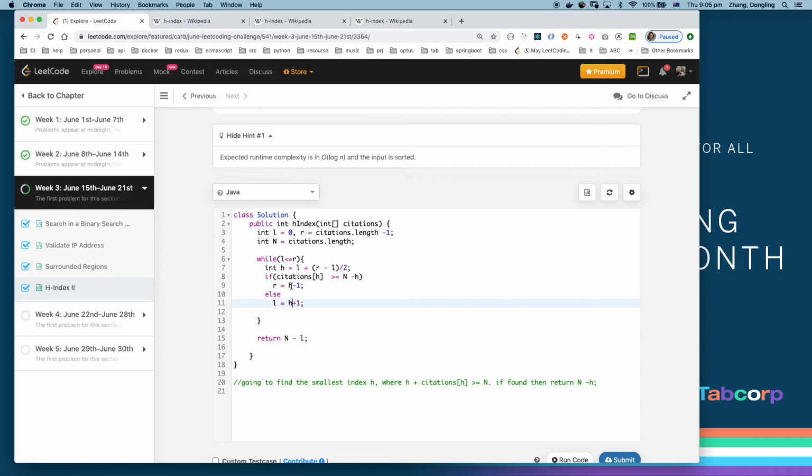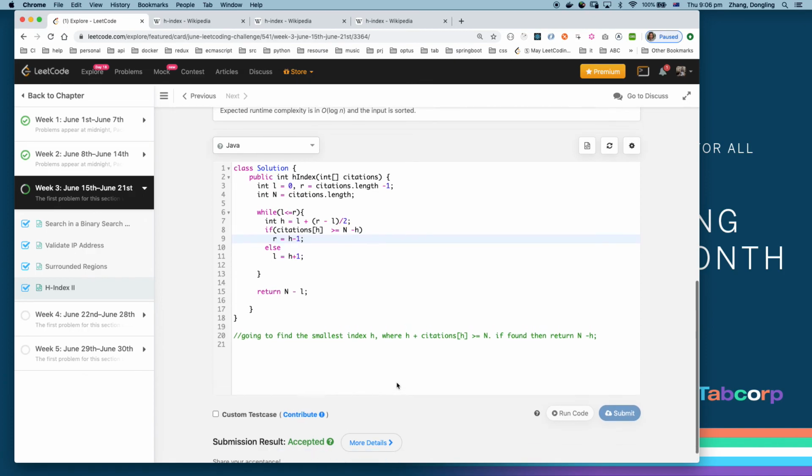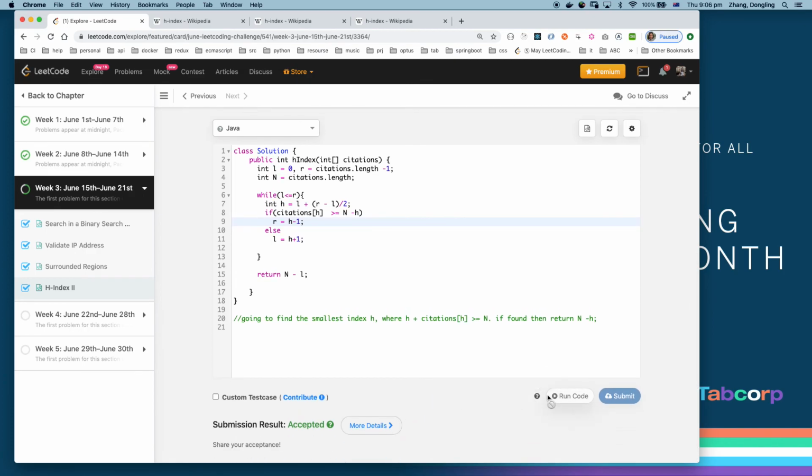In binary search, normally this H is the middle. In here, because we define the middle as H, if it is too big we move the right to the middle minus 1, and if too small, we move the left to the middle plus 1. Now we run it to make sure I don't have a syntax issue. Okay, it is fine.